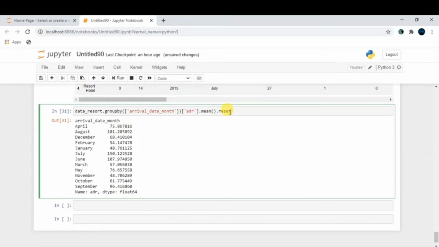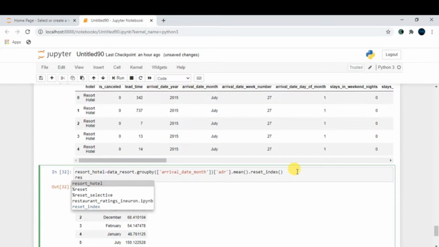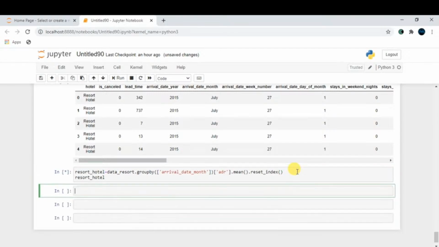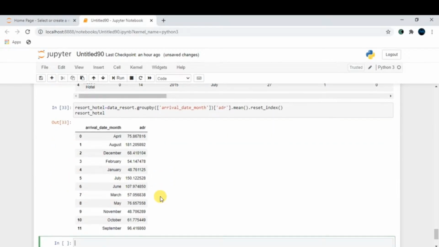reset_index. That's it. This will give me my amazing data frame. Now let me store it somewhere else. I'm just going to say resort_hotel, and I'm going to print it as well. Just execute it. This is that amazing data frame that you exactly need with respect to your resort hotel.